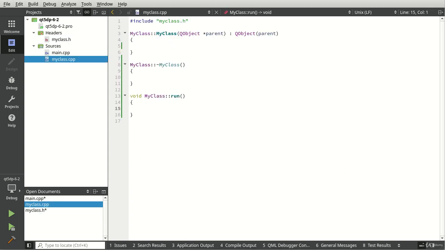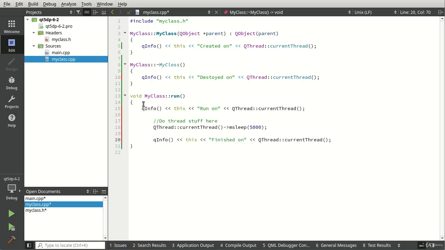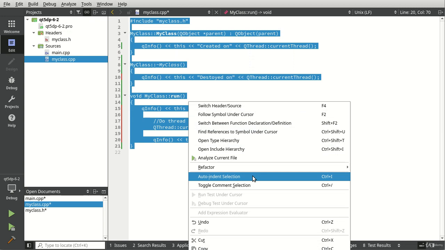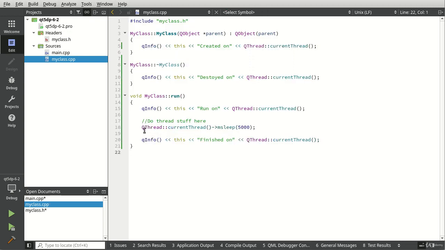All right, now I'm going to copy and paste some stuff in here. So in the constructor, created on, and then whatever the current thread is, and the deconstructor, destroyed on whatever the thread is. And this is where I'm going to deviate just a little bit here. Let me grab some code, because this was in the previous example here. And I'm going to auto indent just because it's going to bug me if I don't.